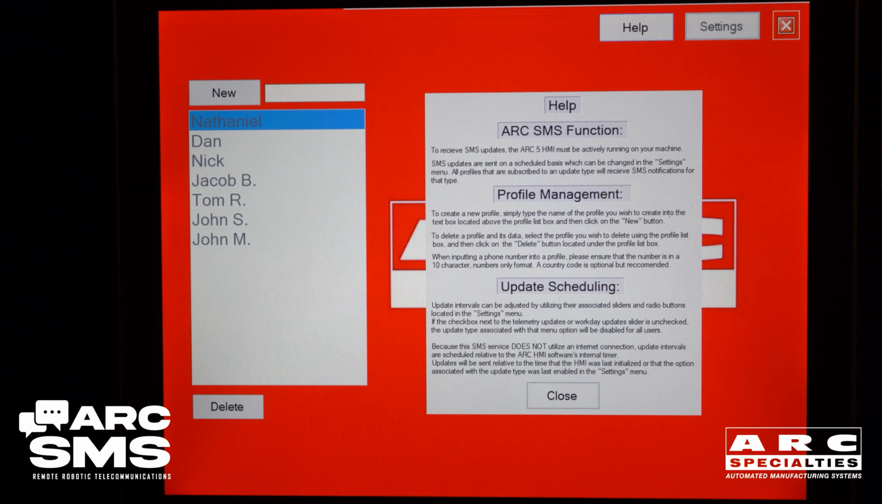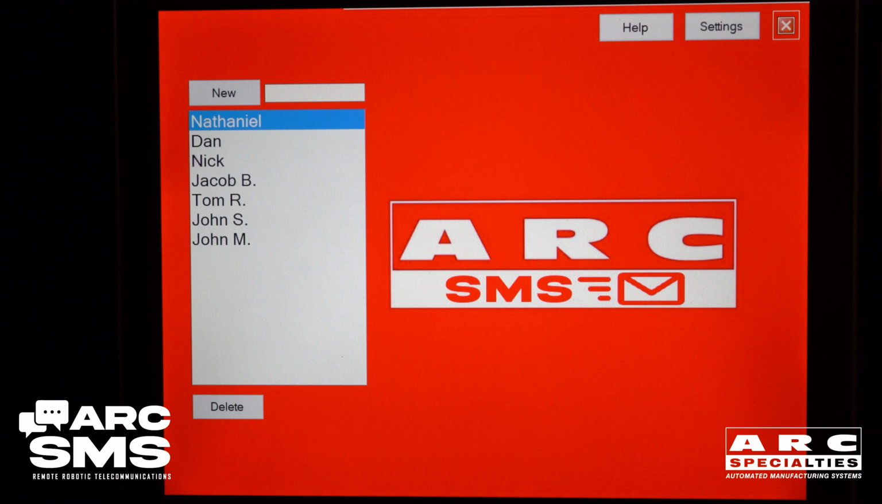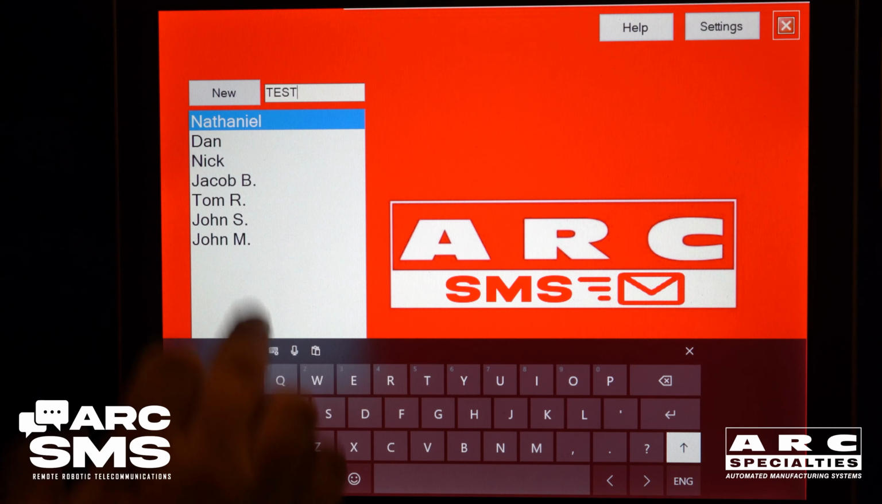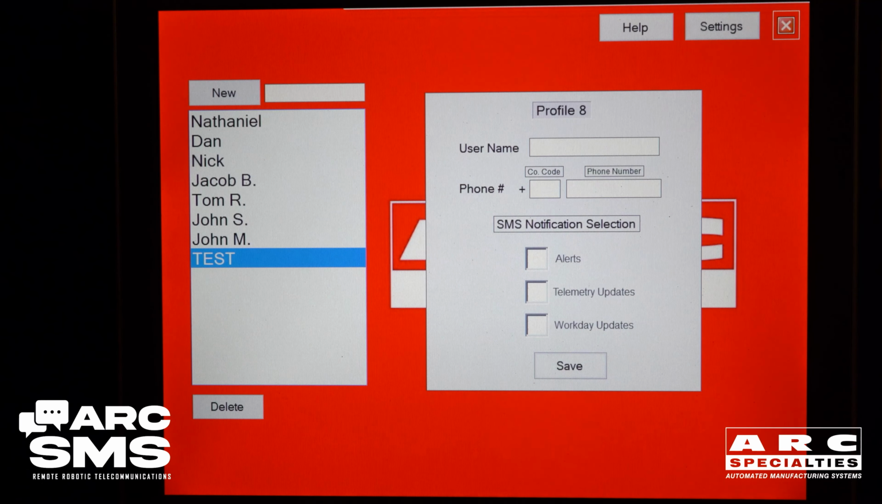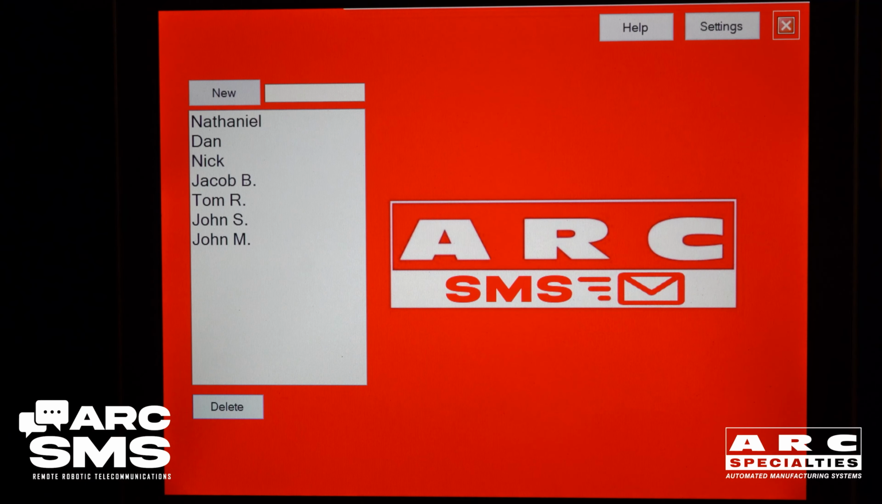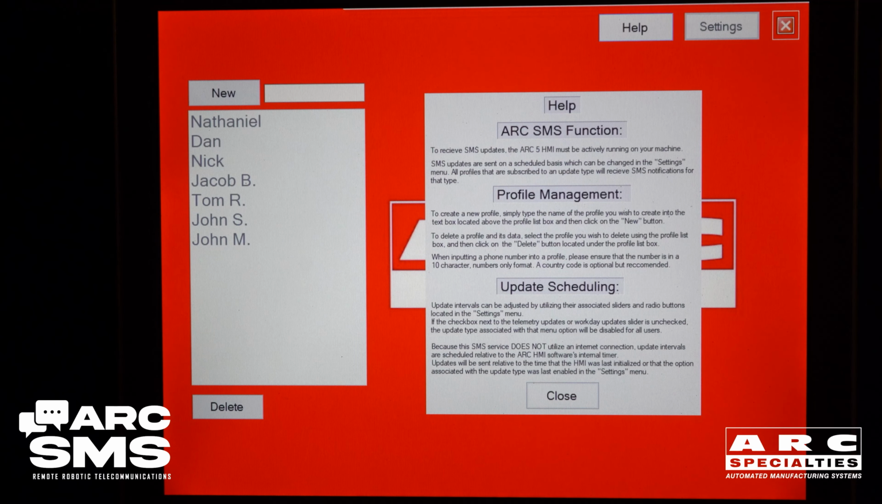Profile management walks you through the process of creating a new profile. So for example, call this test. And now we have a brand new profile that we can outline with whatever information we need. And then finally, update scheduling. This walks you through the process of how to manage your update scheduling. The scheduling is based off of the HMI's internal timer. Because these machines are not connected to the internet in most cases, you can base it off your machine timer, but that'll have to be maintained by a technician without an internet connection.